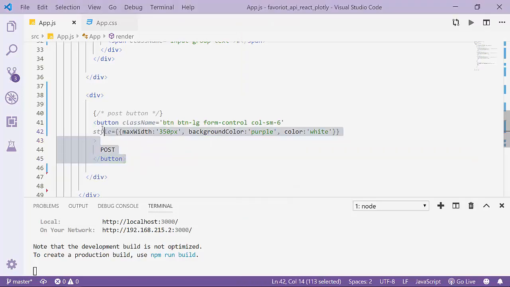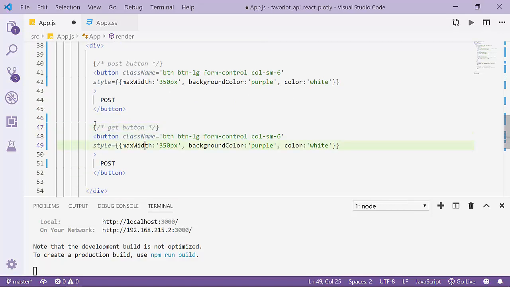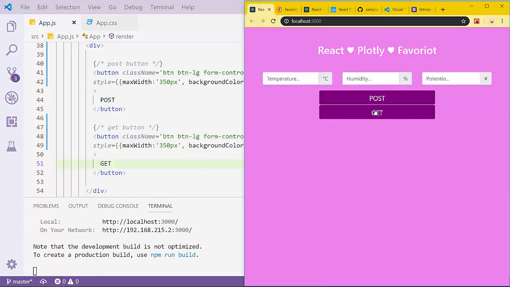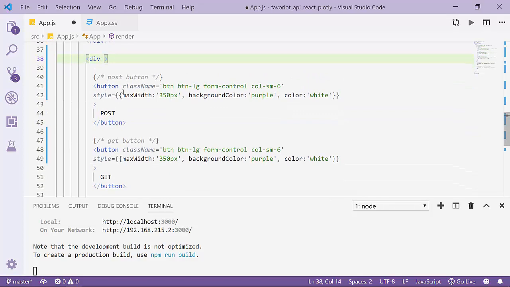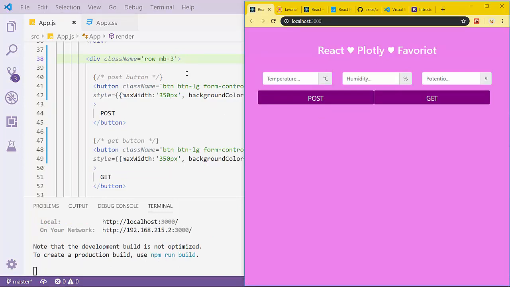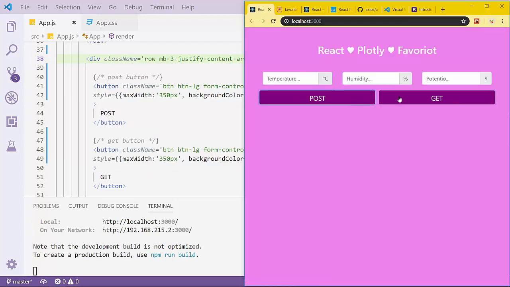So I have to create one more button to get the data. Get button, get, save, and like this. I'll use Bootstrap grid row here on the tag parent of the two button. I have to insert div class name, for example a row, and then I will insert margin bottom 3 and save it. Okay, like this. I have to insert justify again, justify content around. So save it, and nice. Okay, it works perfect. So I can insert the temperature, humidity, potential, post the data, and get the data from Favoriot.